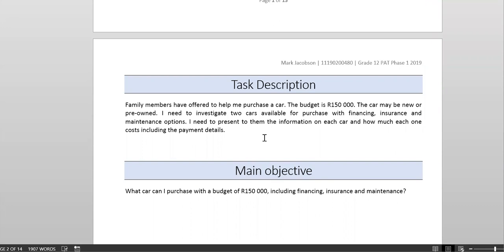This is his task description. What they had to do is they had to do research on buying cars. His family has offered him 150,000 rand for a new car. You must research what two cars are available for purchase with the finance, the insurance, and the maintenance options.